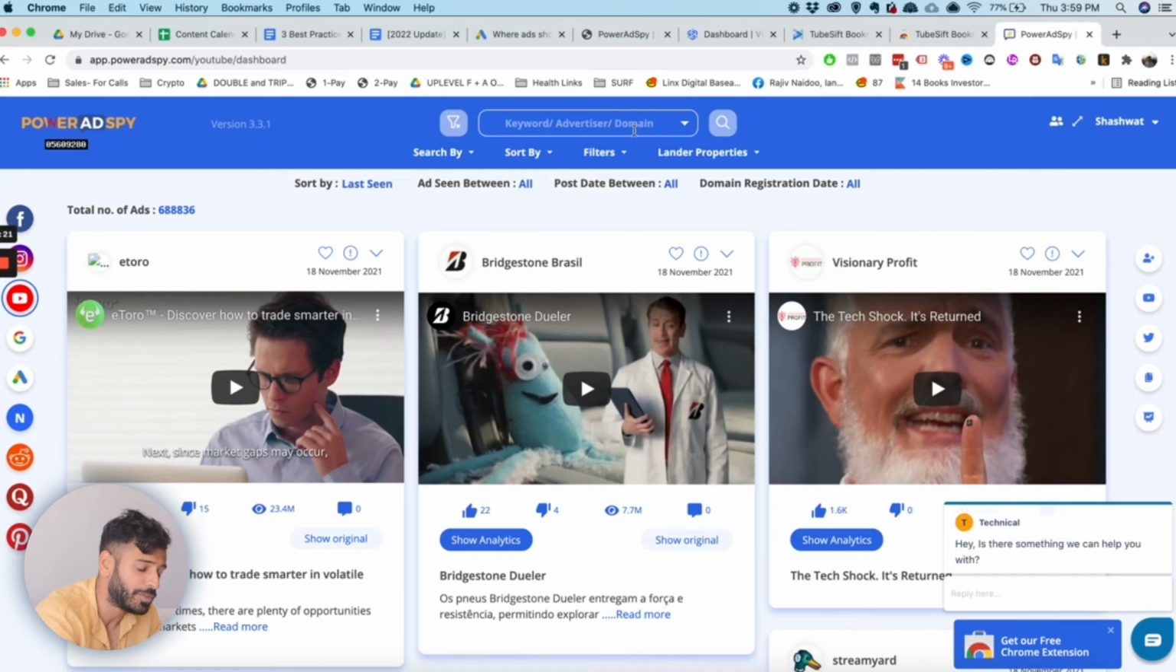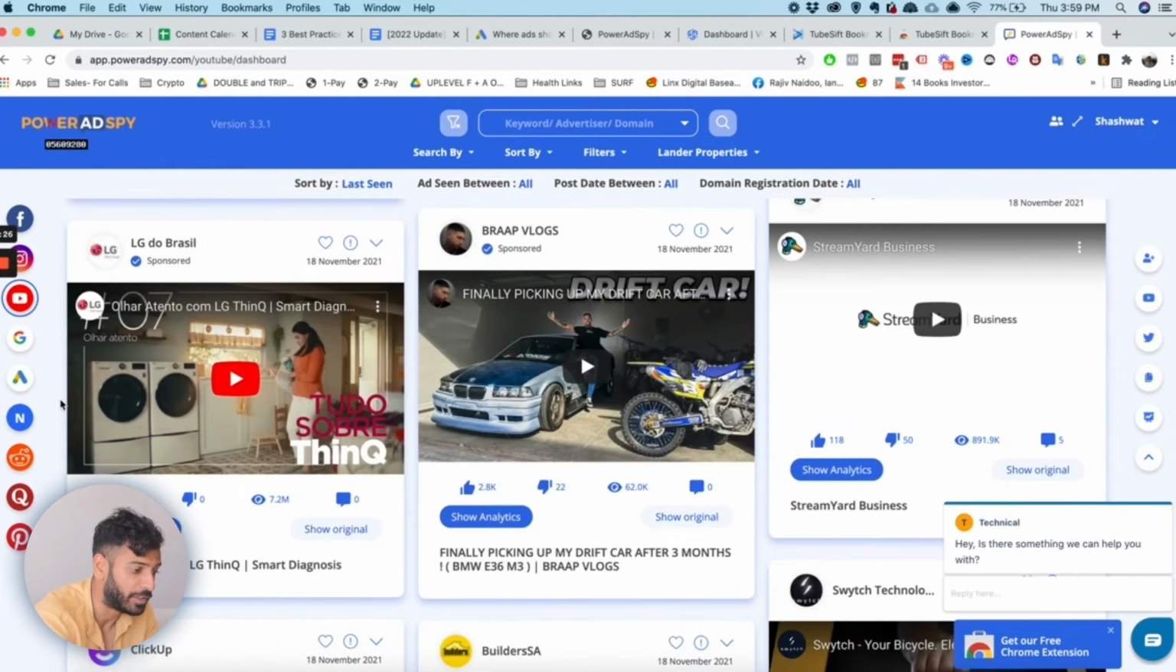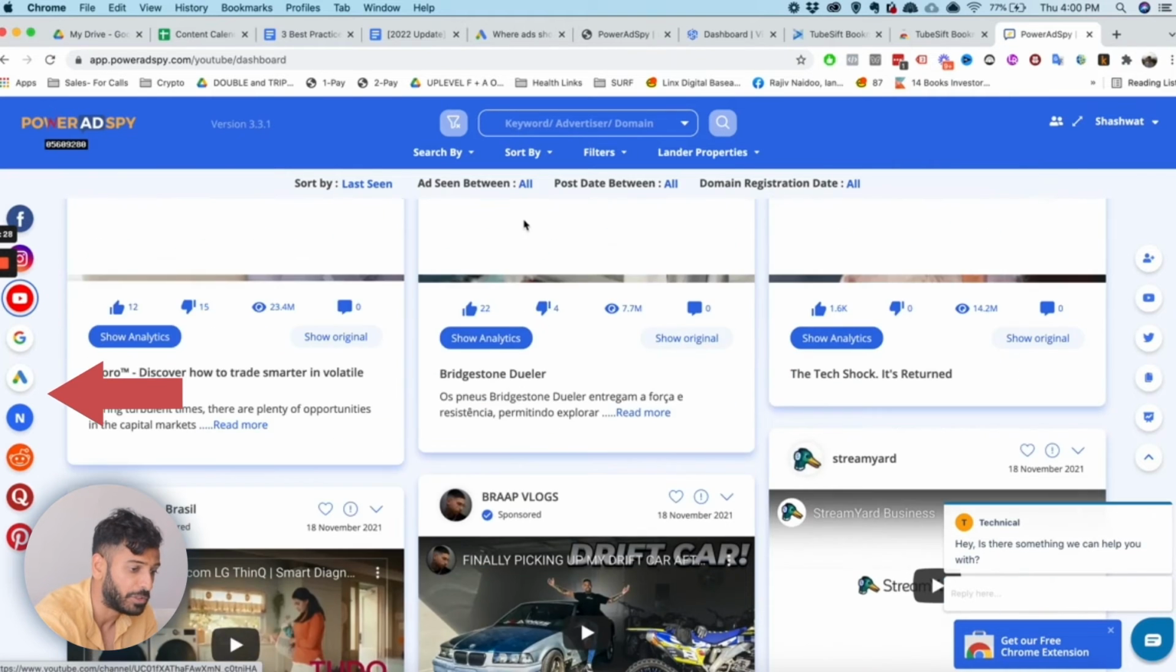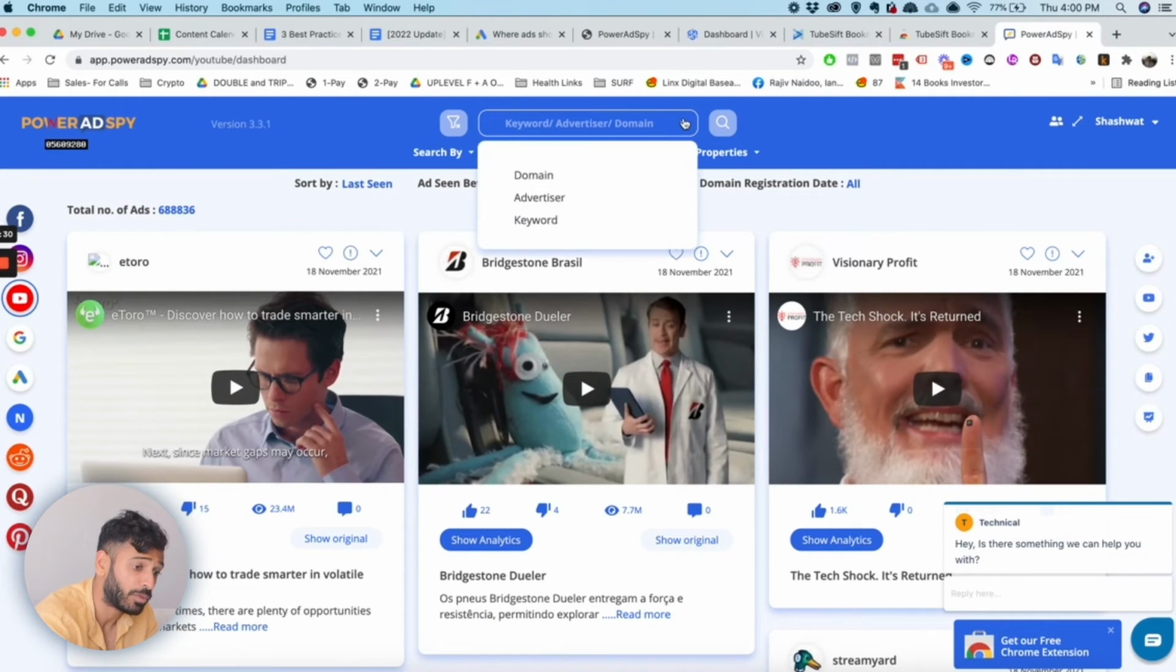So in terms of actually finding ads on here for the YouTube site, as you can see, you can switch between platforms here, but on the YouTube site, it's actually quite robust, right?